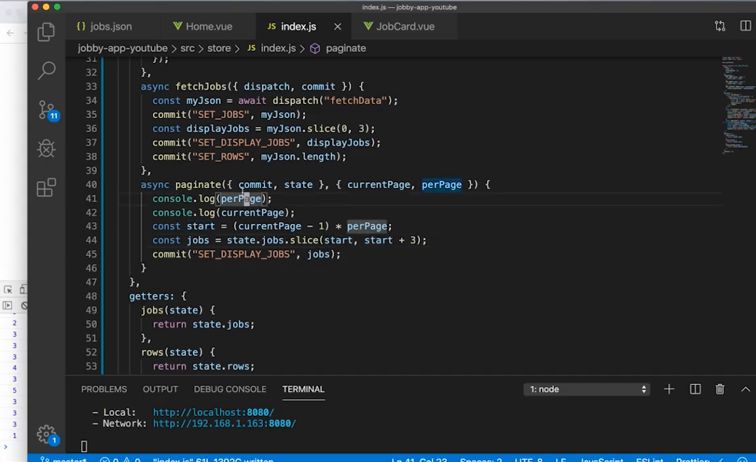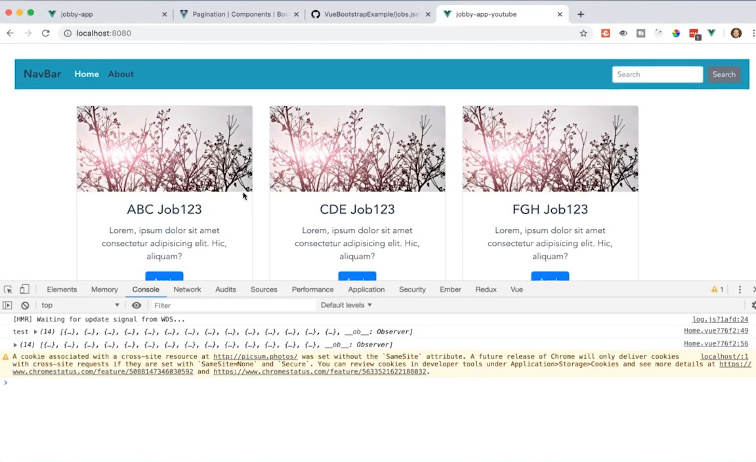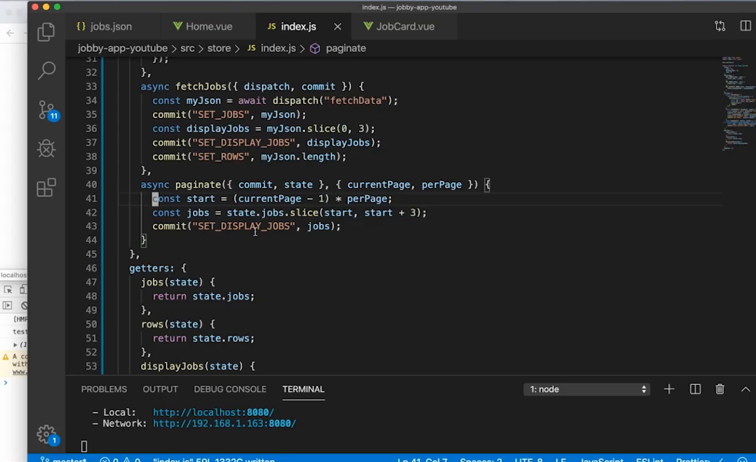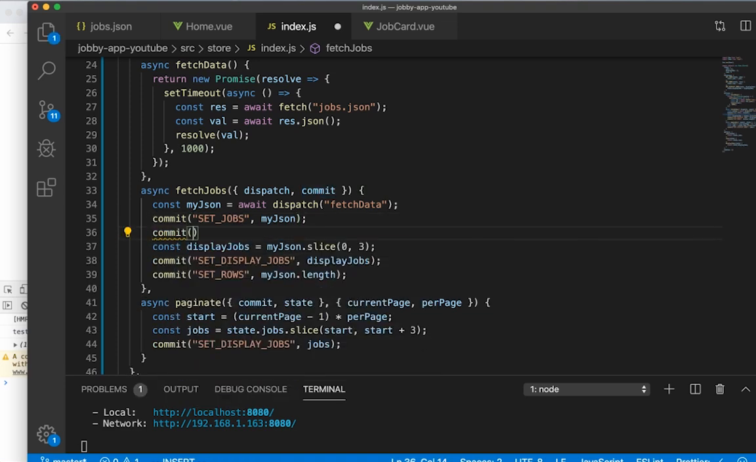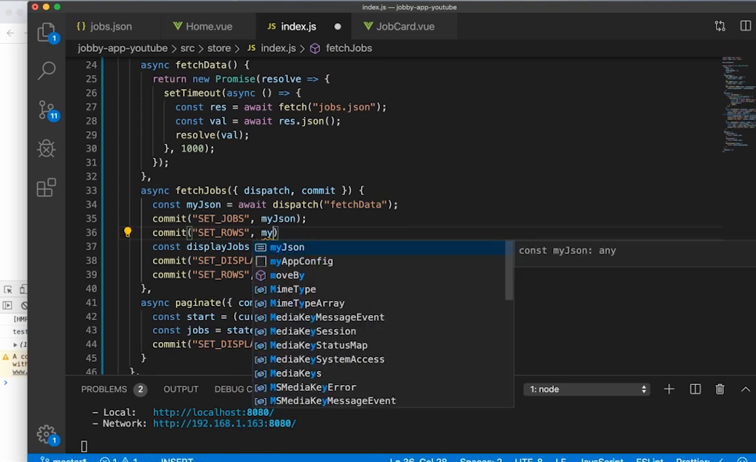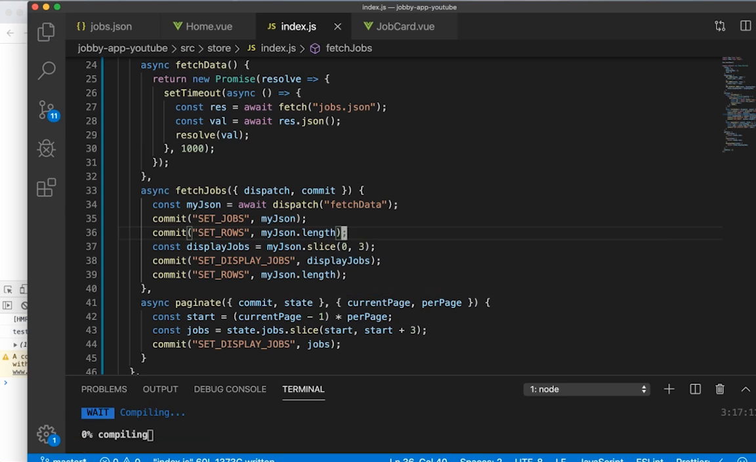Let me get rid of these console logs. Okay, so now we have everything in the Vuex store except rows. So we could fix that. We have set jobs, but we don't have a set rows. So we could commit set rows and do my JSON.length. That'll set the length of it.